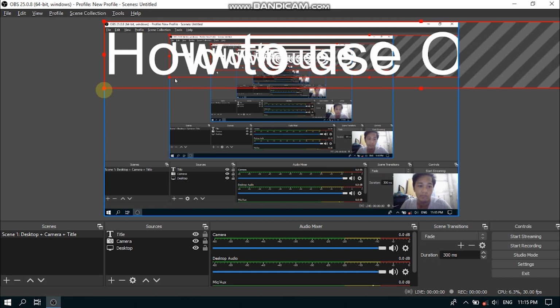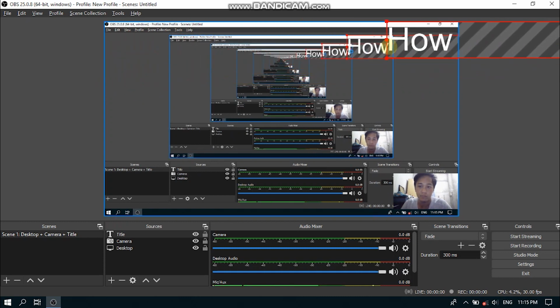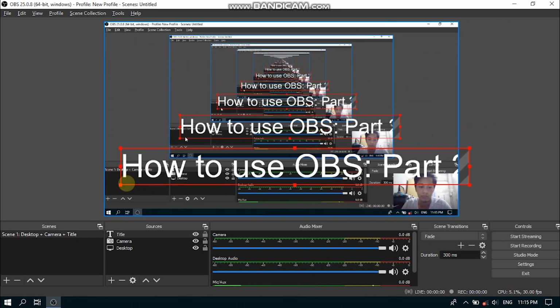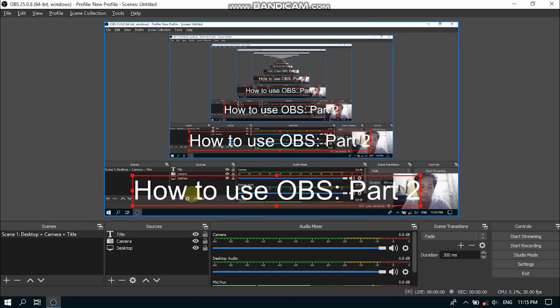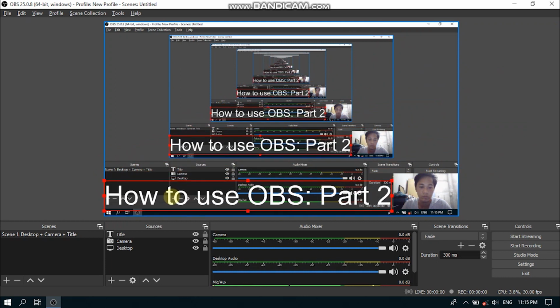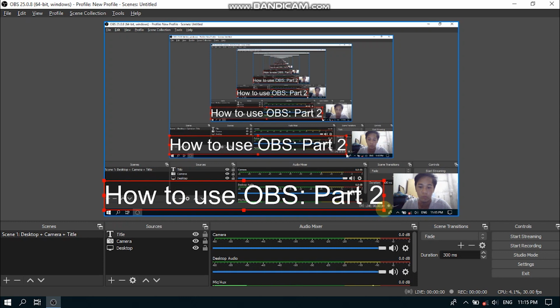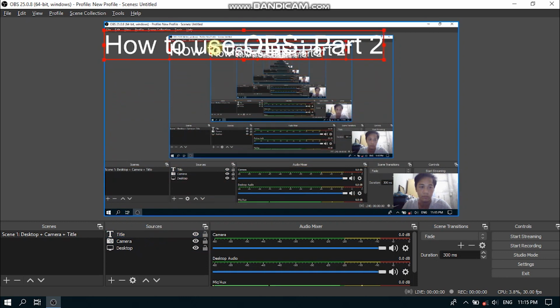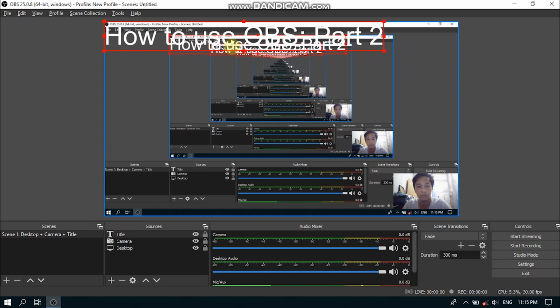Resize the border, then move it to any area. Make sure that you have selected the source so that you can change its properties. I will move it on the upper area of my screen. And there you have it.